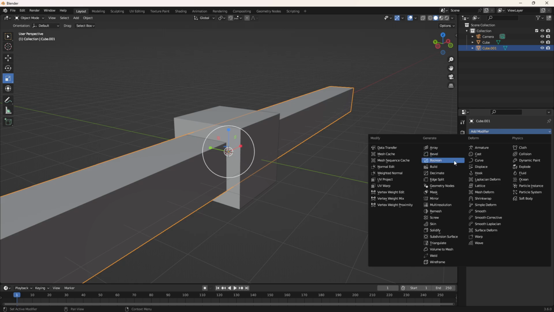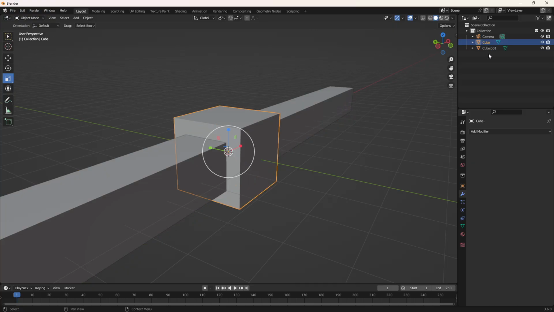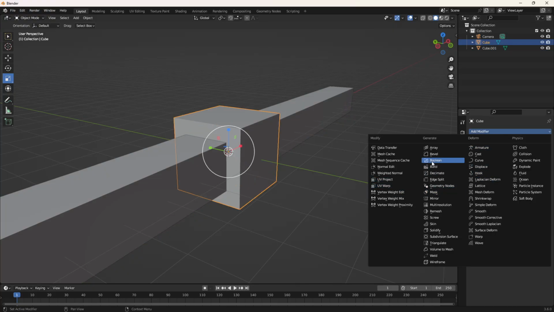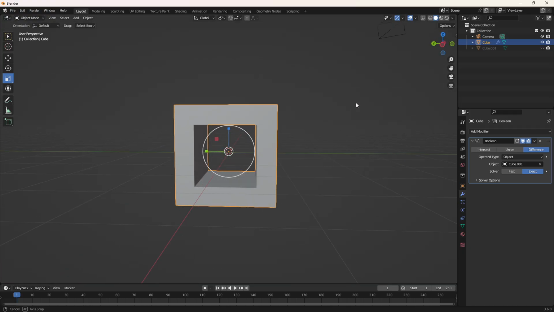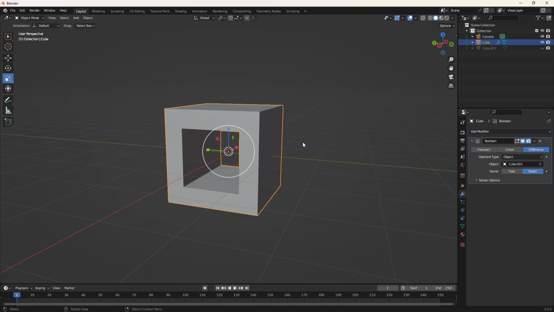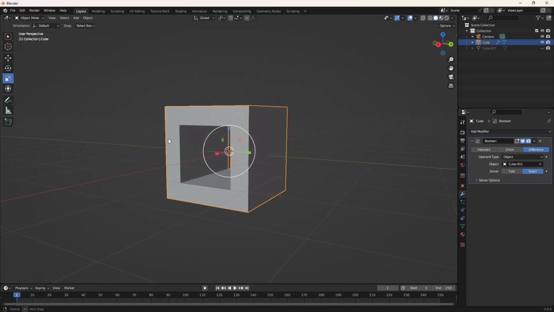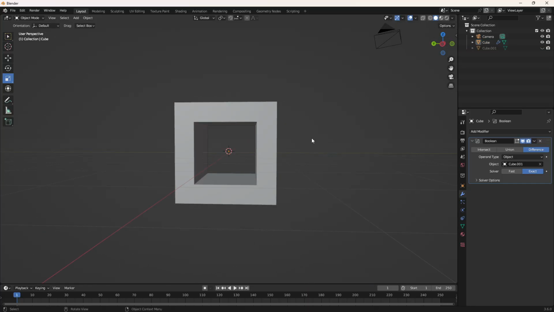Add modifier, Boolean. Oops, let's put that on the right one, shall we? Add modifier, Boolean on the larger cube, or at least the one that's surrounding the other. And then I drop the other cube, turn this guy off, and then this type of shape, this hollowed out square torus type shape, is frequently requested, especially by new students, and you can get that very conveniently and easily with the Boolean operation. There you are.